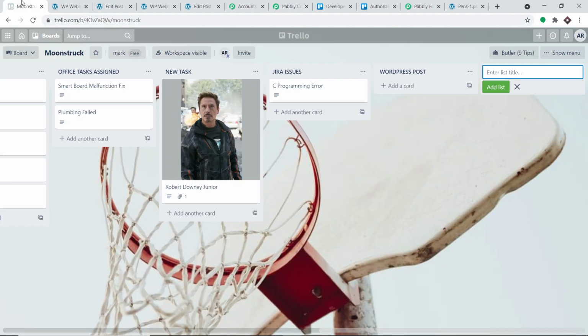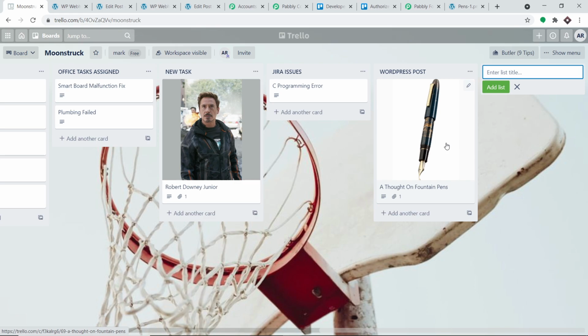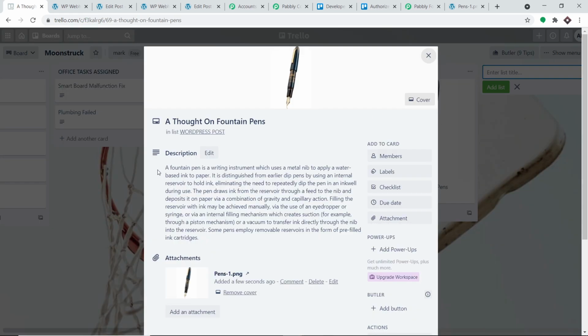So let's have a look. Let me take you to Moonstuck. Yes, so this is the WordPress post, A Thought on Fountain Pens. Let's explore the content. This is the description. Excellent. So the presence of this card shows that we have successfully integrated Trello and WordPress with the help of Pabbly Connect.